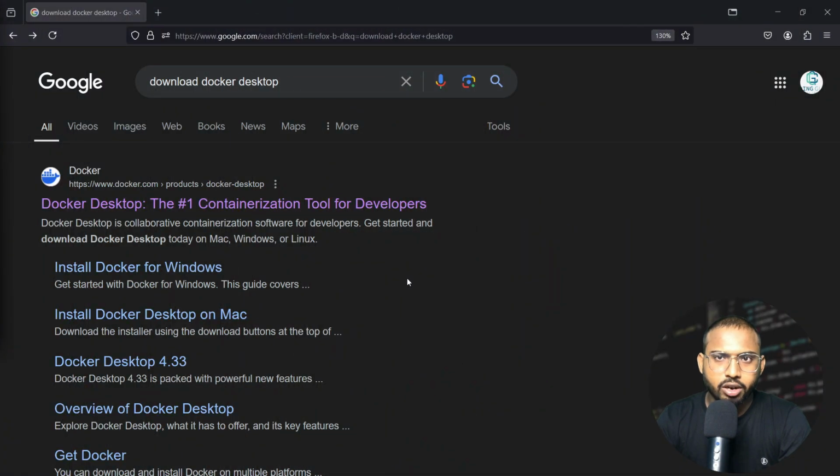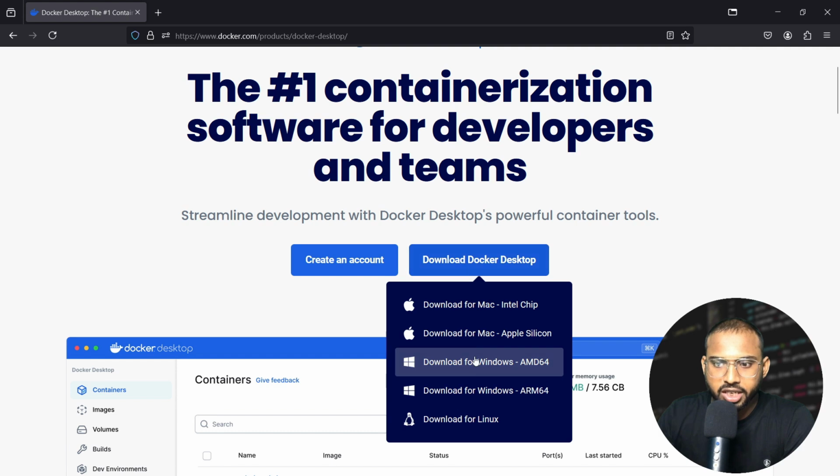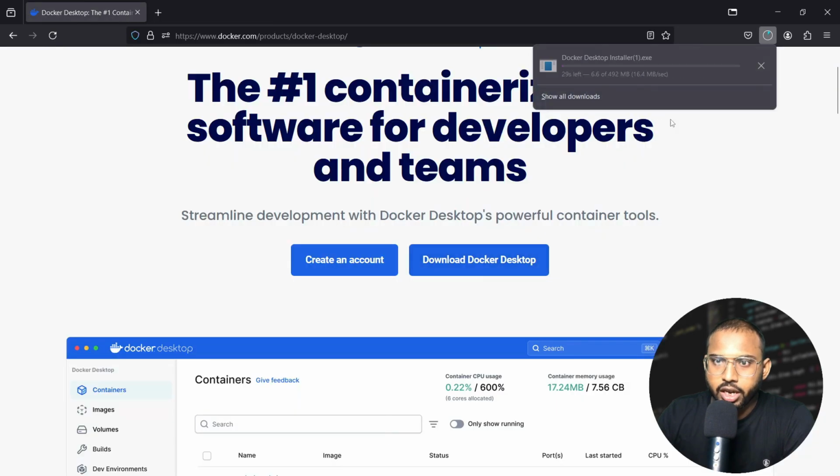So before storing the application into Docker, we need to install Docker on our desktop. For installing it, first we need to download Docker. Here you simply click download for Windows and the download will start. After downloading, please install Docker on your system and make an account.